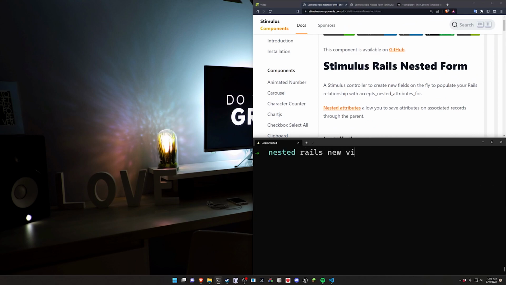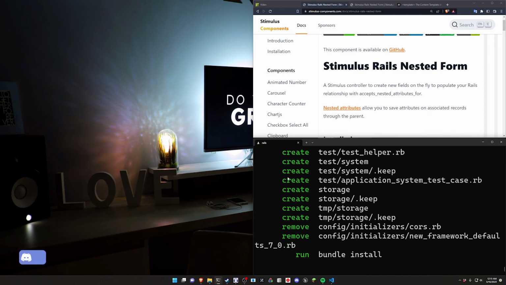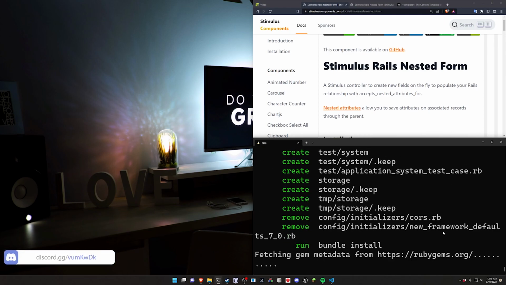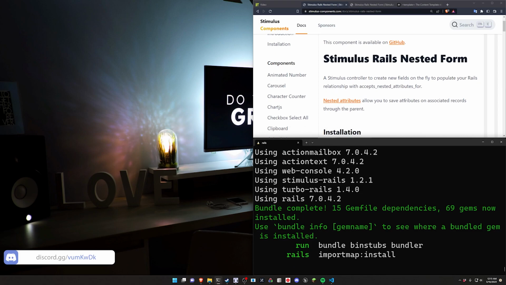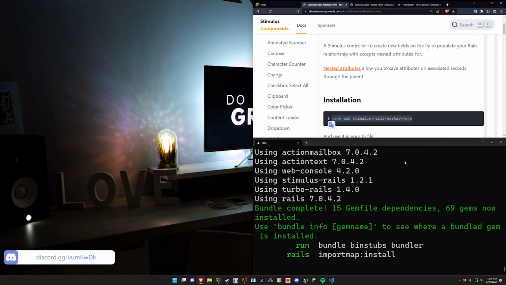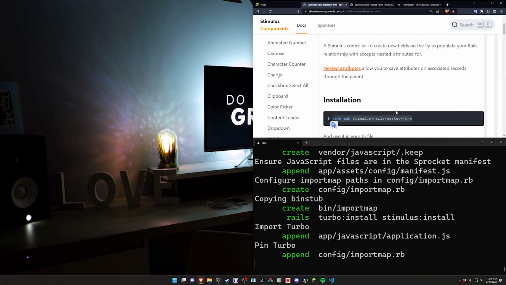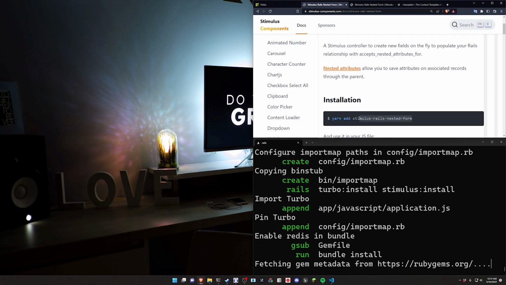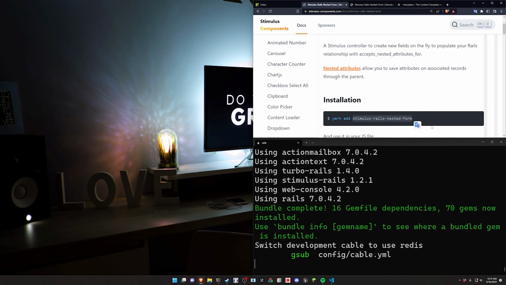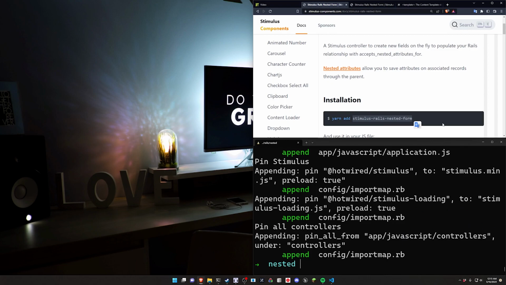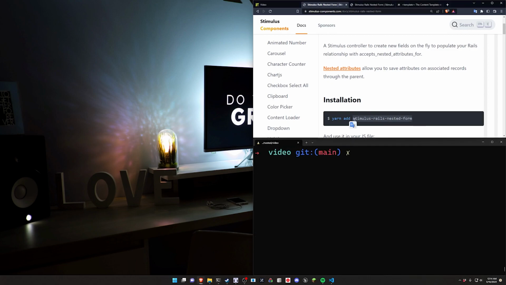I'm gonna do a Rails new video. Had to remove my previous video project there. And then once this is done, there's only really a couple things we have to add. The main one being the stimulus Rails nested form package, which we'll be using the bin import map for. So to do that, we're gonna cd into our video. So to do this, we're gonna start by copying this. We're gonna do a bin/importmap pin, and we're going to pin this package right here.